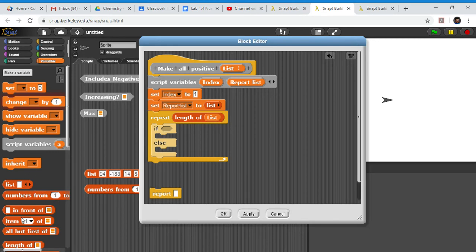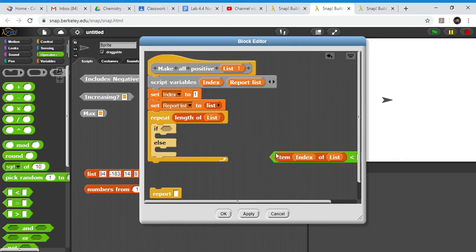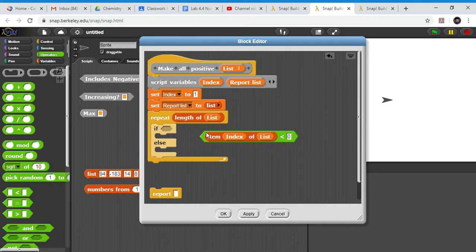So if item, our new index of the list that gets put in, is less than 0. So I'm going to grab a less than 0. This means it's a negative number. Anything less than 0 is going to be negative. So if item index of list is less than 0, then what do we want to do?